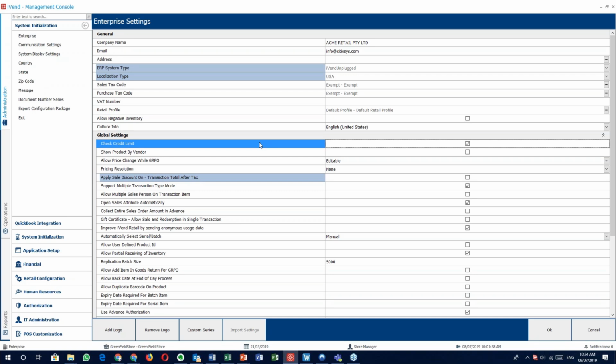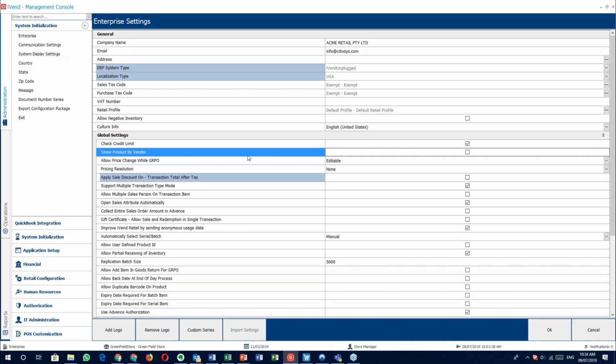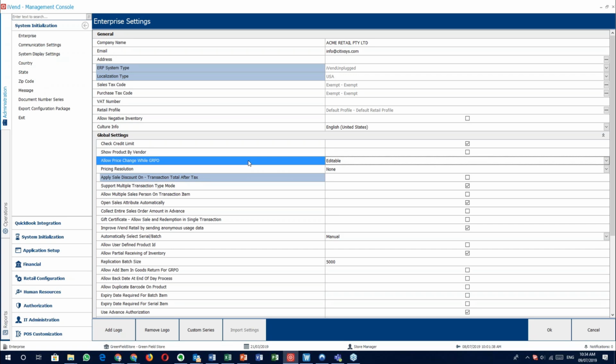Then we get to a batch of extra settings that you can do. Credit limit check, show product by vendor, if you really want to do it that way. Allow price change when you're doing a goods receipt to the purchase order. Some places allow this, some places do not. Some places just say the price does not change. The price is negotiated by head office. The store receipts this. They do not need to know the price. The store just needs to sell. That's it.